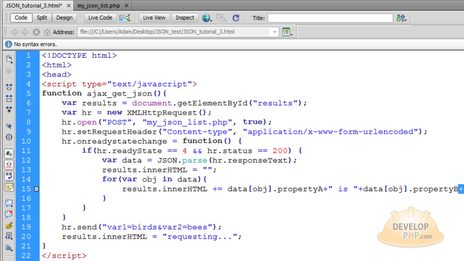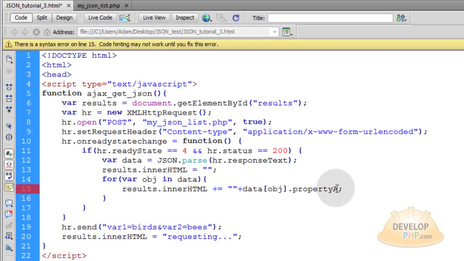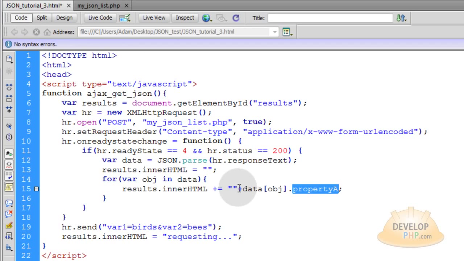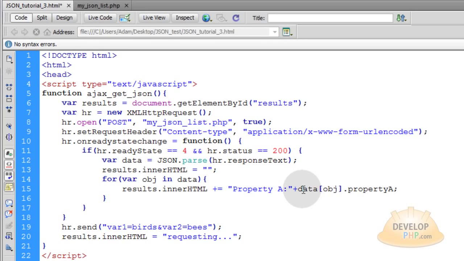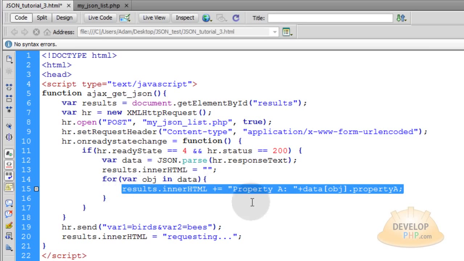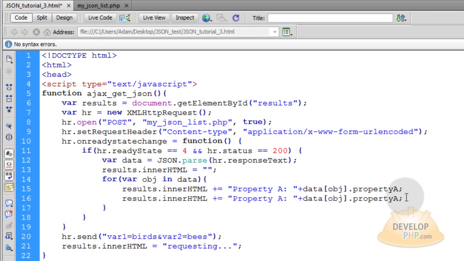Now we can get rid of all of this data back here, and where it says is, let's just put the pipe symbol. Actually, I'm going to change the syntax up a little bit. I'm going to put double quotes in the front and then a plus sign to attach property A to this string, just make that string say property A, and then its value will follow it. And then we'll copy that line and do the same exact thing, but this one will say property B.